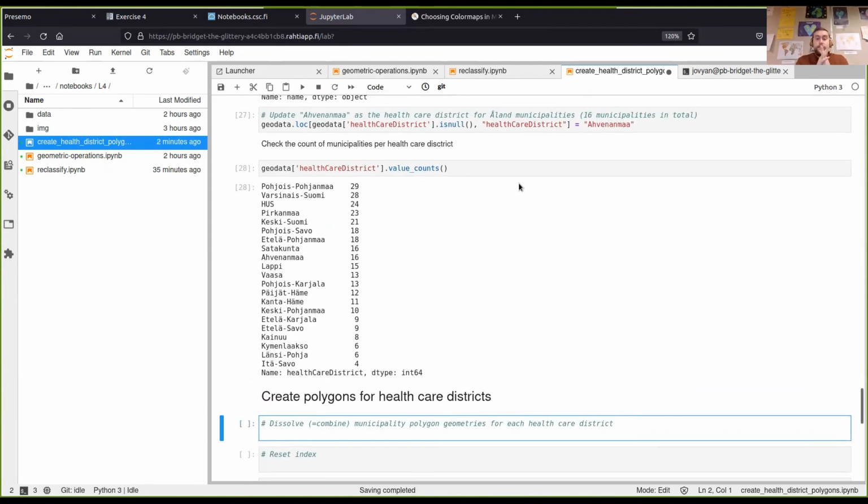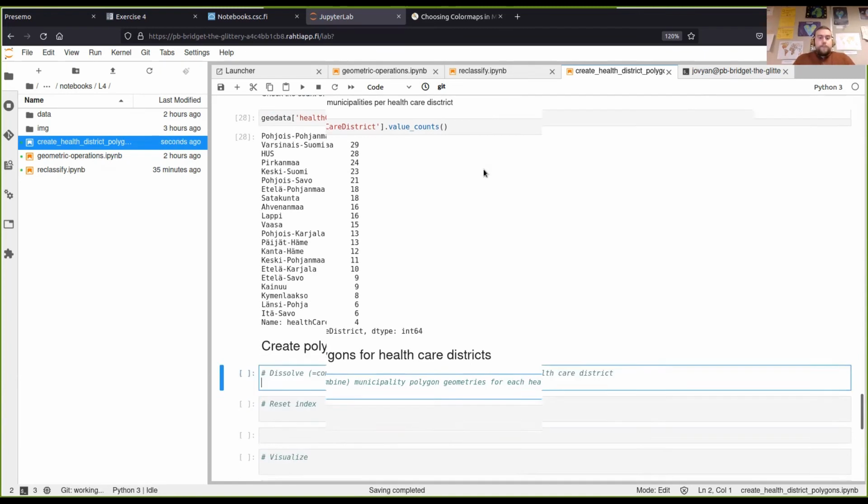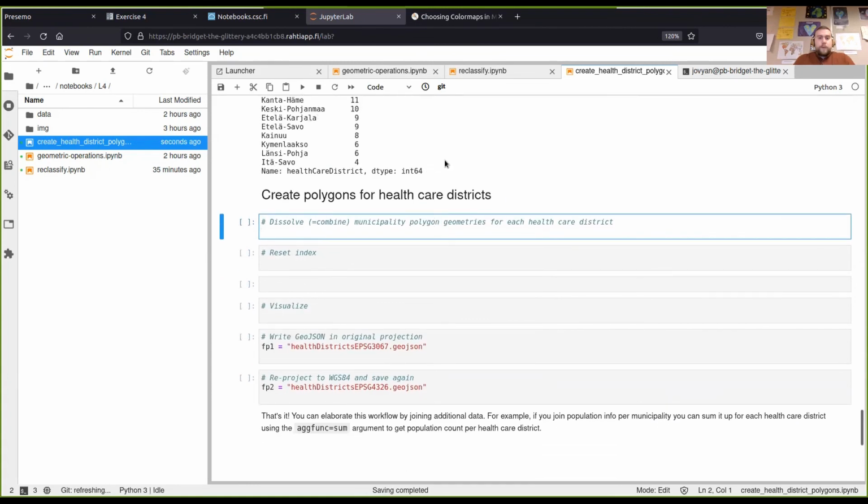But the last thing we want to do here, now that we have joined our two data sets, is we would like to both visualize and dissolve our data, doing a geometric operation, which we talked about earlier today, to group the municipalities that are in the same healthcare district. So let's do that by dissolving the data that we just created and creating a districts variable.